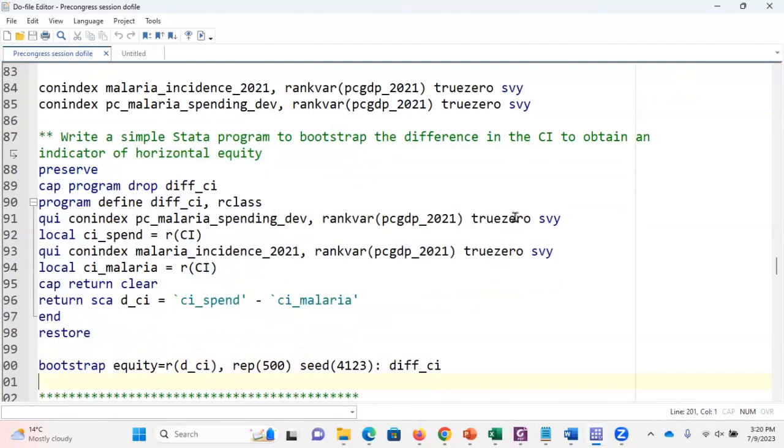To do that, I use this command you see here, because I want it to bootstrap the equity indicator for me, which is the difference in the CI between the two of them. I want 500 replications, but maybe in the interest of time, I will do 50. It's the same, it just does more replications. But if you want a better result, please use up to 500 replications.